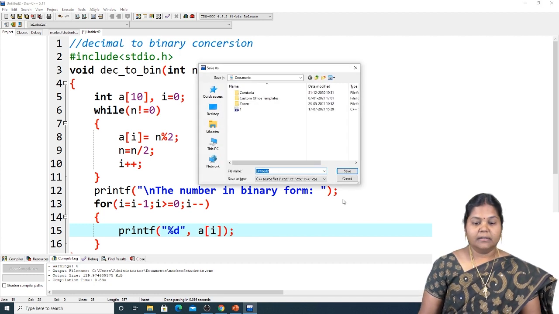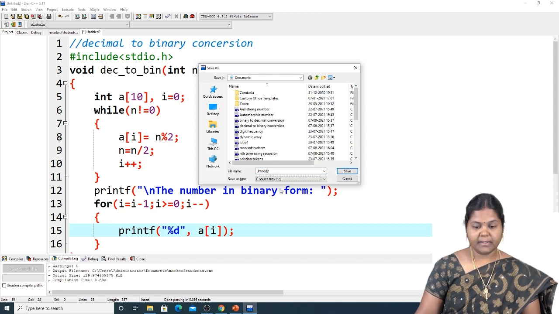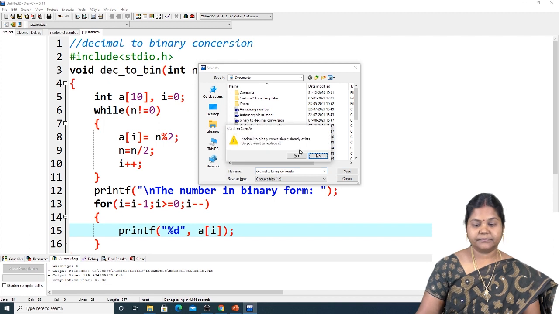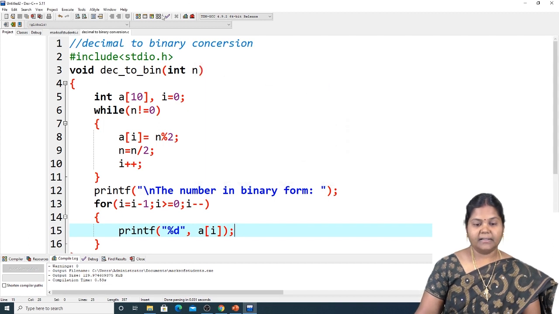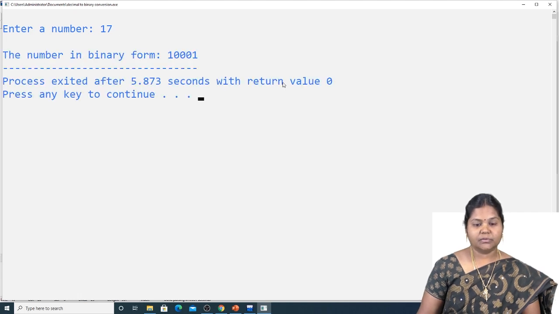Okay. So first you save the program. So it is from decimal to binary conversion. Give a suitable title for this, and then let us compile and run the program. So enter any number. Let us take the same example that we are entering in number 17. So you can see the number in binary form is coming as 10001.